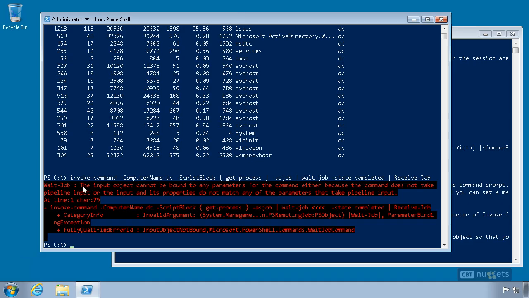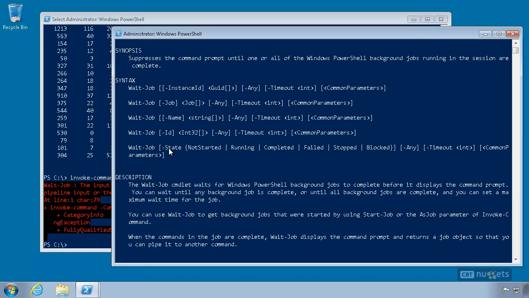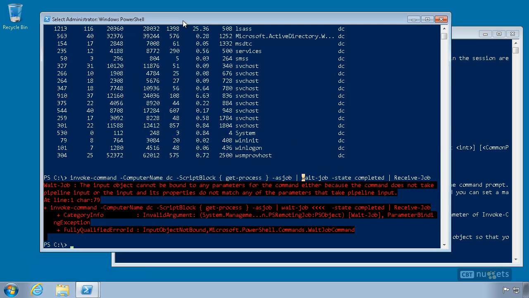It's saying the input object, meaning the job object from Invoke-Command, could not be bound to any parameters. And this is Wait-Job that's producing that error. It's saying, hey, you piped in a job object. I have no idea what to do with it because you manually specified state, and that's going to lock me into this parameter set. What I did before by using Any worked because Any exists in a parameter set that can accept jobs from the pipeline. So you do have to be really careful when you're constructing these things to make sure you're using a combination of parameters that is actually valid.